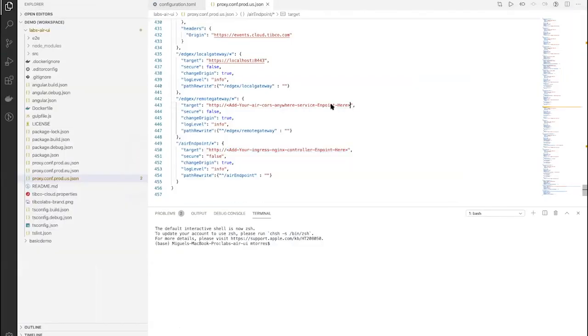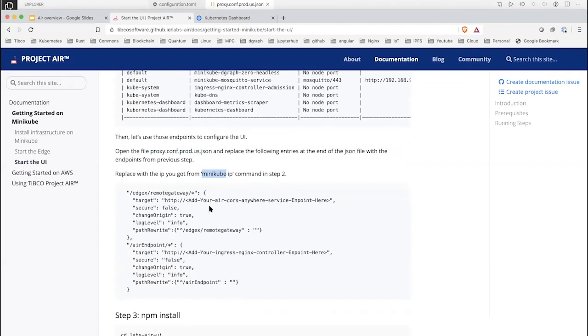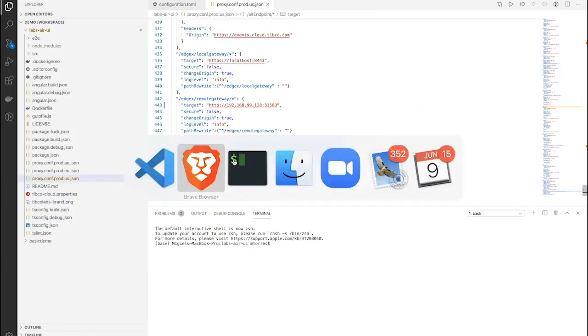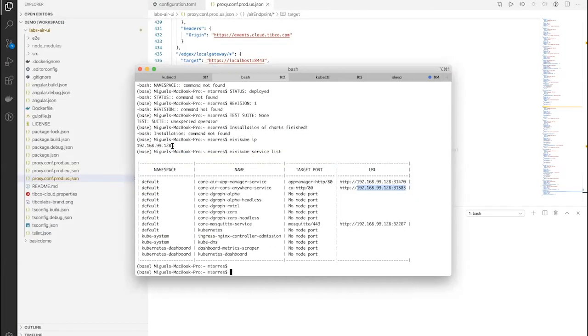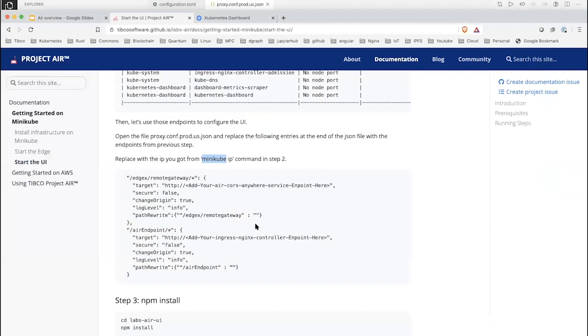Okay, so you're going to replace this. It's going to tell you what to do. And then on this one, you're going to use your Minikube. It's explained here: replace the IP you got from the Minikube IP command, okay? So we're going to replace all this with the Minikube IP that we got from here. And Minikube IP listens to port 80, so we can either leave it empty or we can add it. Let's add it just to be specific. And that's it. Your UI is configured.